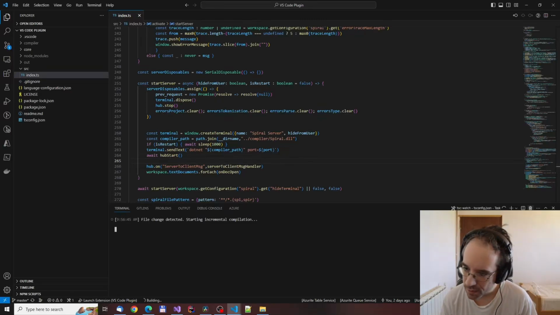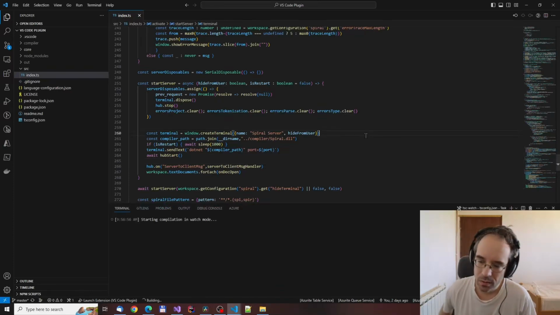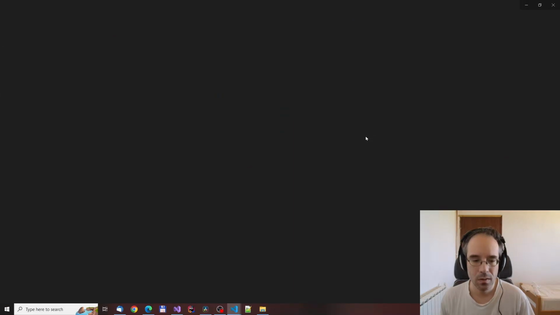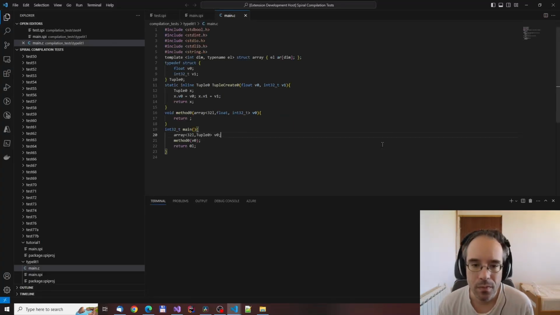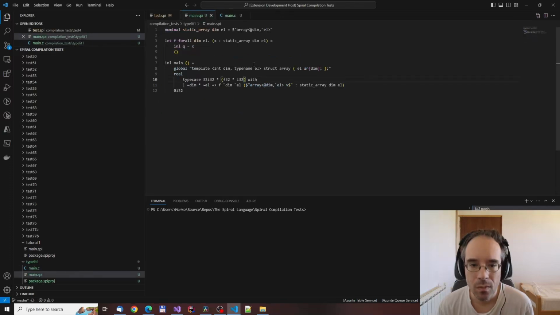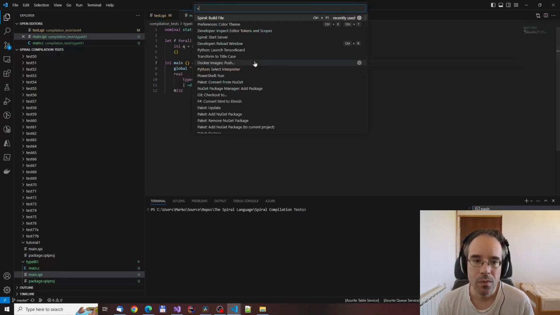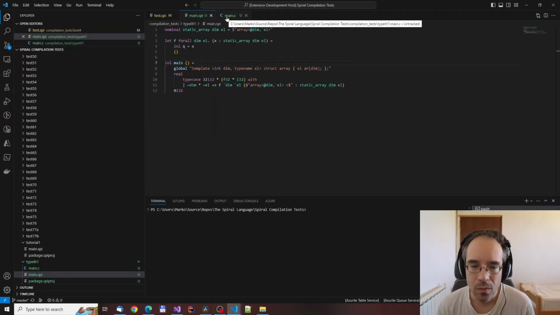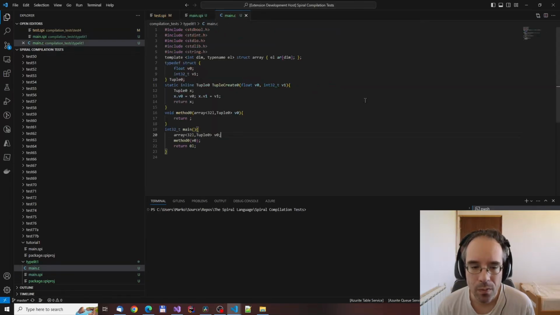Is TypeScript messing with us again? Yes, it is. Excellent. Now you can see that the tuples are being printed properly inside the types. Well, this is pretty good.